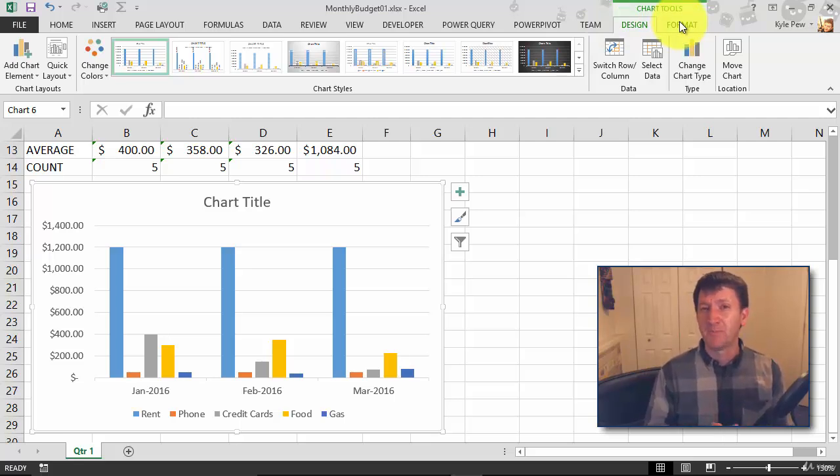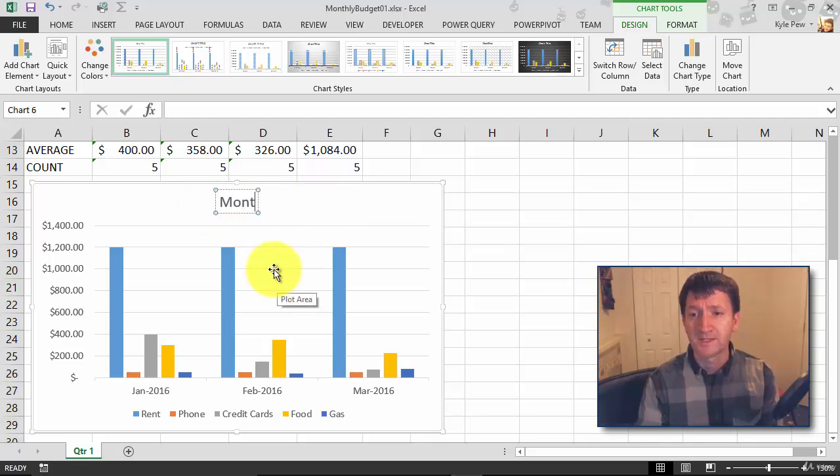Now I want to show off a couple of the features, and we'll talk about a few others as we continue through this discussion of charts. First off, I've got a chart title, and right now all it says is Chart Title. That's not very descriptive. This should say Monthly Budget. So I'm just going to click where it says Chart Title, highlight that text, and call this Monthly Budget.